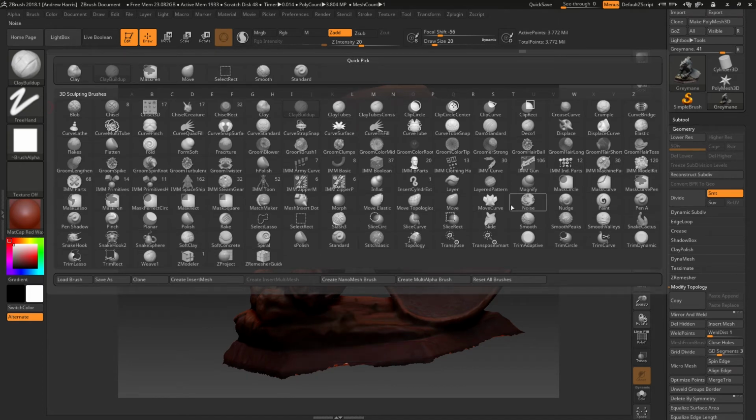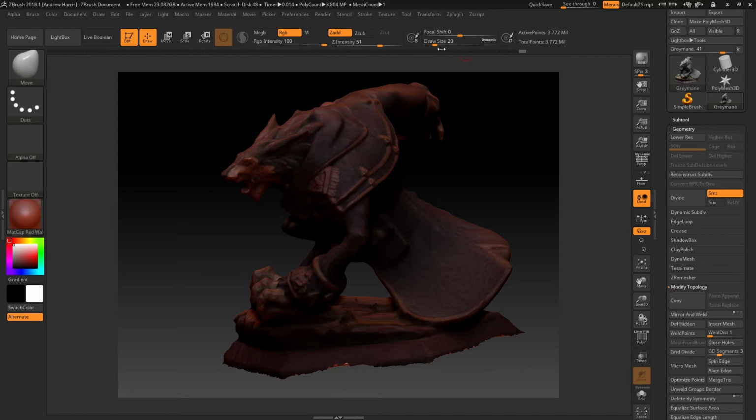When you're satisfied with the changes to your mesh, go to Export in the Tools section and export this out as an OBJ. With this, we're moving on to Maya.